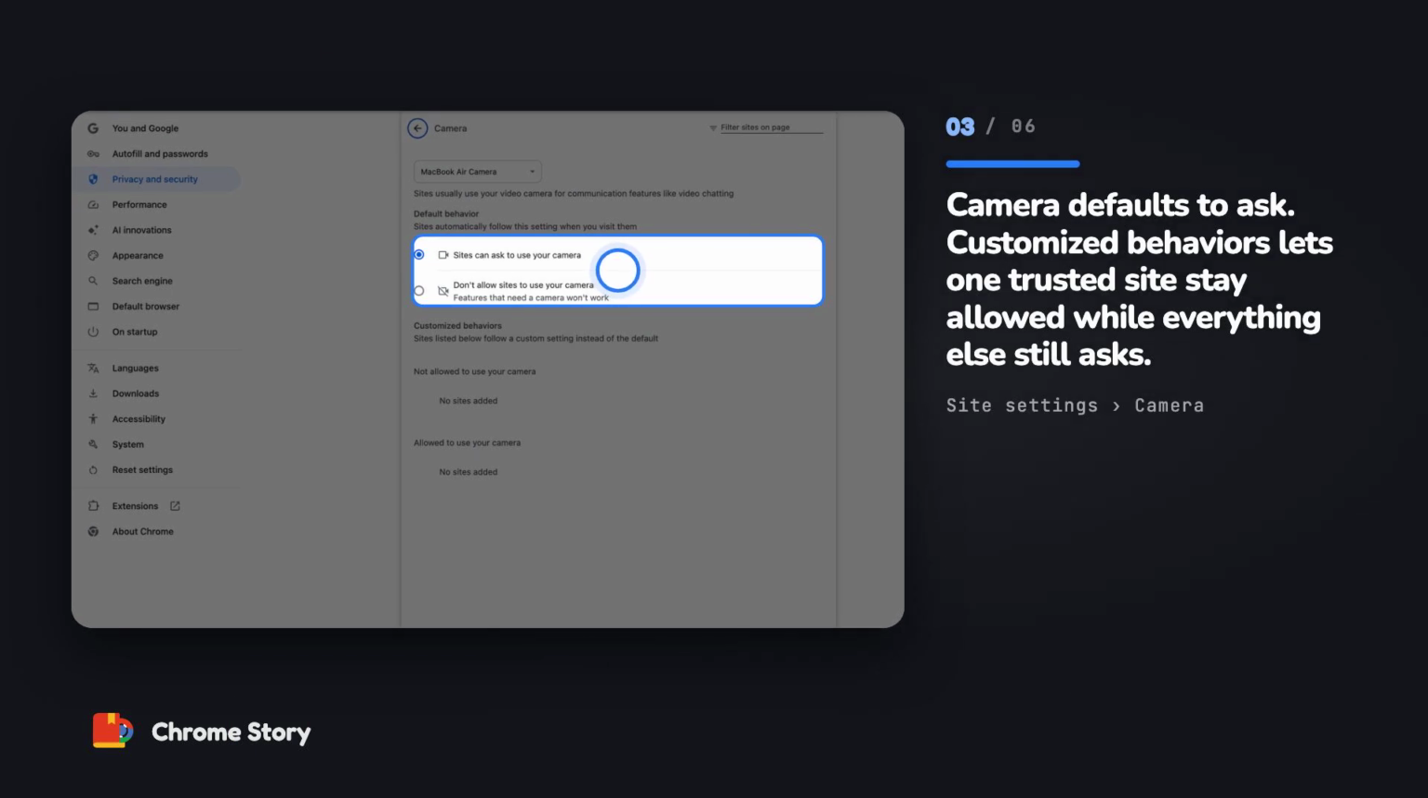Start with Camera. Chrome shows you a default behavior. Sites can ask to use your camera, or don't allow sites to use your camera at all, which turns off any feature that needs one. Most people leave this on Ask, which is reasonable. Video calls need it. Below that default sits a section called Customize Behaviors. Sites listed there follow their own setting instead of the default, so a site you trust for video chat can stay allowed permanently while everything else still has to ask.